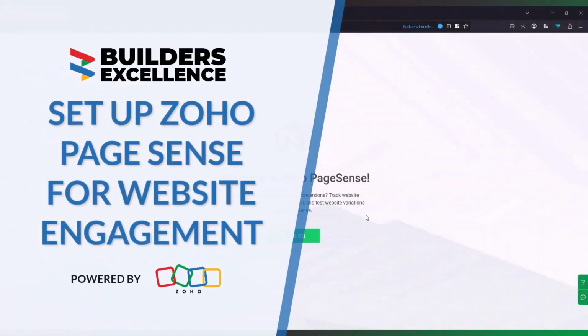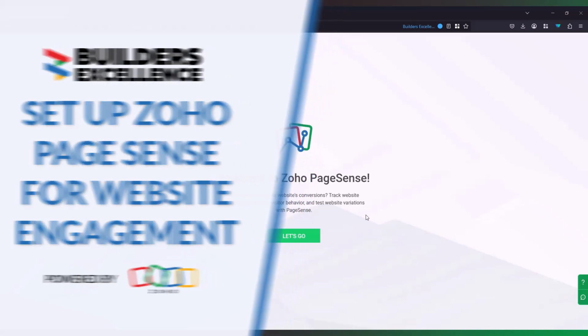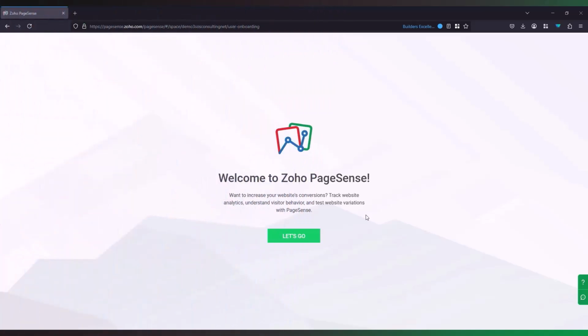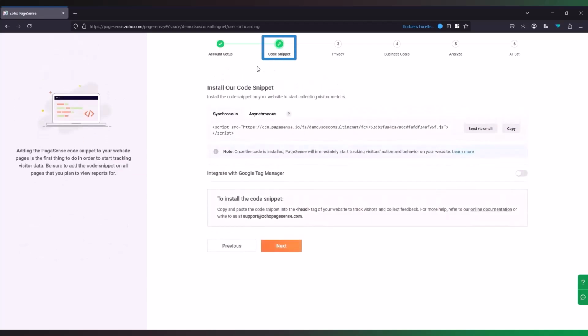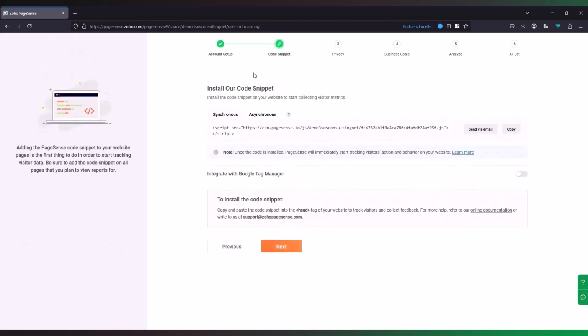In this video, we are going to show you how to set up Zoho Page Sense and add heat maps to your website. Start by opening up Zoho Page Sense from your Zoho applications. Click on Let's Go. Then complete the account setup fields with your business details. Then click on Next.